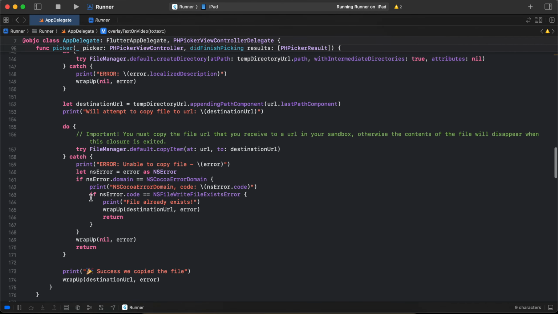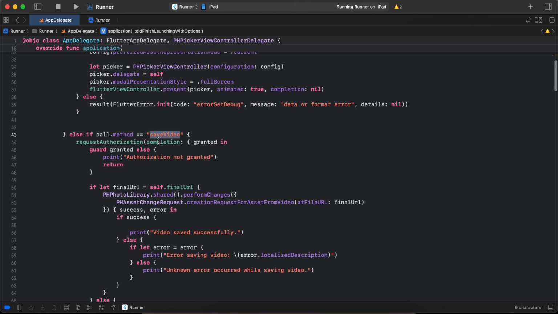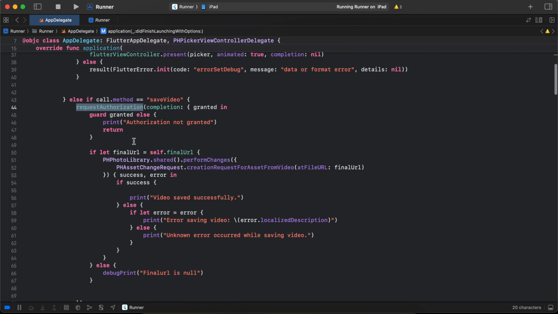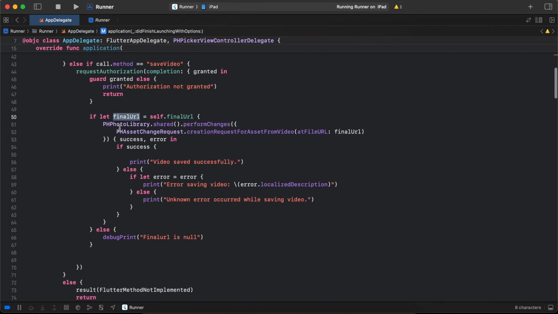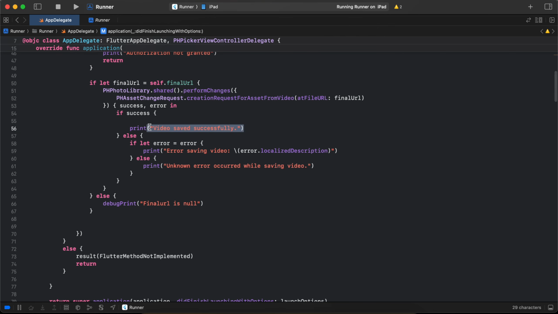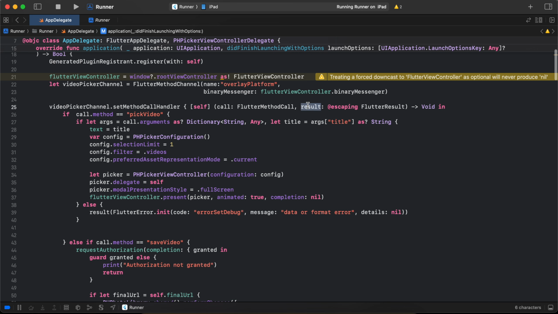Okay, now coming back to the second method, which we have defined over here, save video. First, for that we access the Photos app. For that I have created this method, which I will show you shortly. But once we have the access, and once the final URL is not equal to nil, then we just do this photo library shared perform changes, create request for asset from video, and if it is success, we just print video saved successfully. Otherwise I throw the error. If you want, you can send this message back to Flutter side as well, with the help of, I think, this result thing.